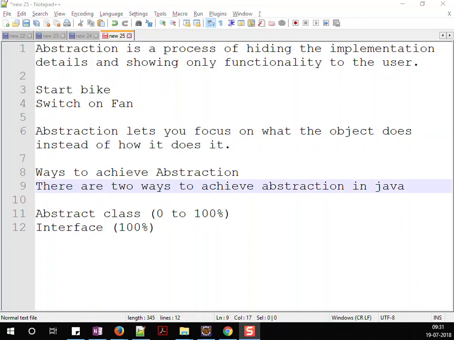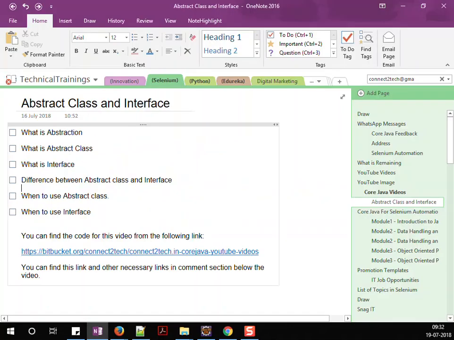Now let's see how we can achieve abstraction. There are two ways to achieve abstraction in Java. One is by creating an abstract class, which is 0 to 100% abstract. I'll talk more of this in some time. And then we have interface, which is 100% abstract. So now let's go and start doing some coding to understand these concepts in a better way. Let me again go back to my OneNote and let's start.